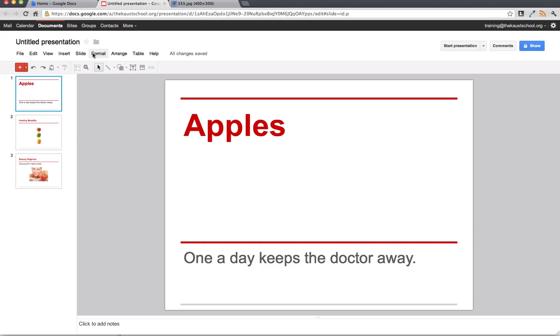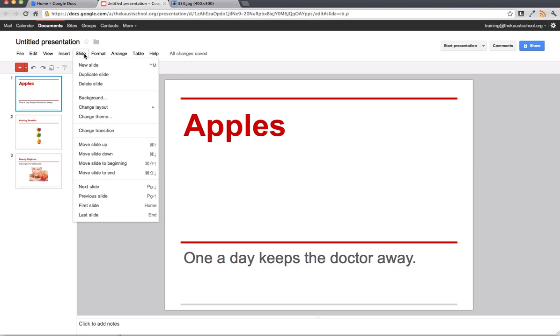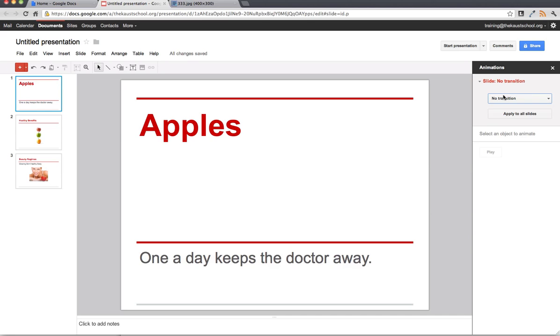So what I can do is click Slide, Change Transition. And over here it says Slide No Transition on the right hand side. This is where your transition stuff will appear. I'm going to put on here a fade and the speed a little bit more towards medium. And what I'd like is I actually want every slide to fade in when I click through, so I'm going to click Apply to All Slides.